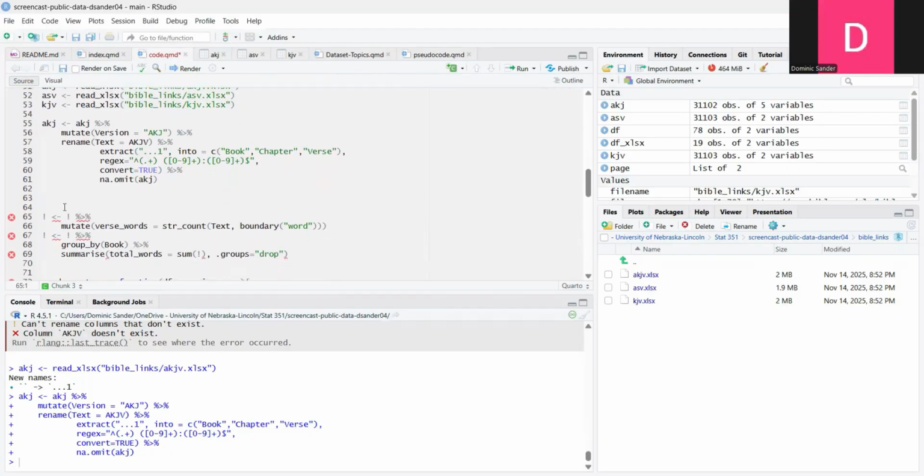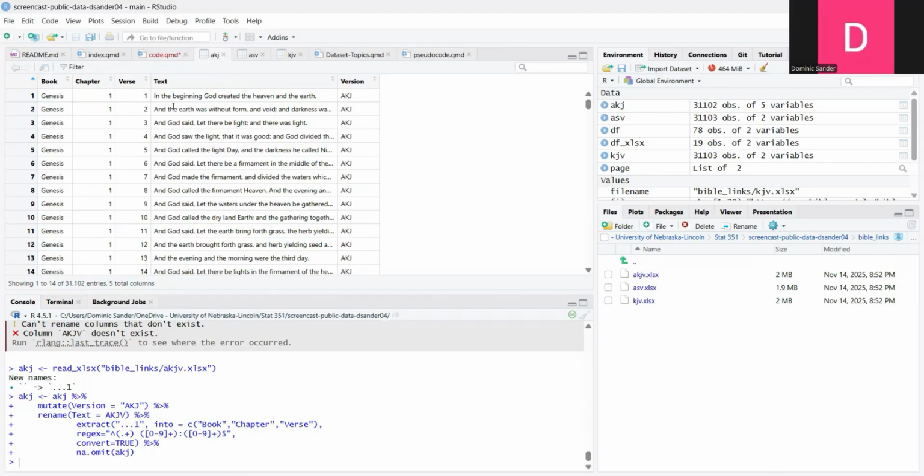I'm happy. Okay, and then we need to count the words in each verse because that's what we'll be playing with when we do our graphs. So let's do it. Just AKJ is AKJ. And we want to mutate. We're creating verse words. That tells us the number of words in each verse. Then we're using str_count on the text column, and our boundary is just the words. So our text column, it will count how many words.